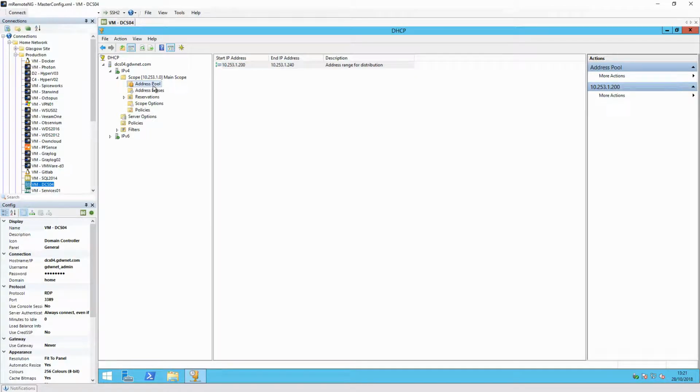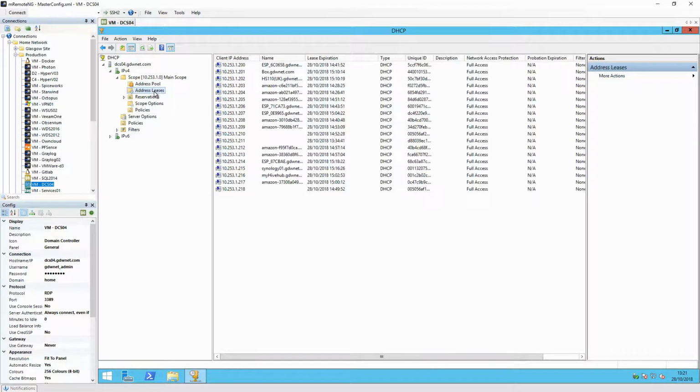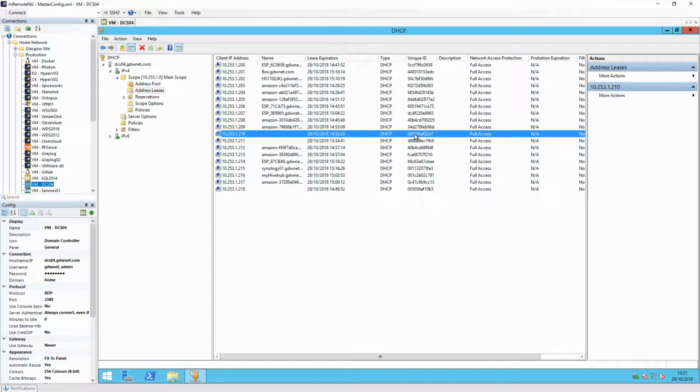If I drop down into the address leases, this is everything that actually has a lease, and you can see the unique ID here. The unique ID is the device's MAC address. So if we take a look at this one here, that's a VMware VM. It's not got a name on it, so it's one I've just spun up. But you'll see here, you can always tell what's a VMware VM because the MAC address starts 0050. It's a nice way of finding out what a device is just by looking at the unique ID.